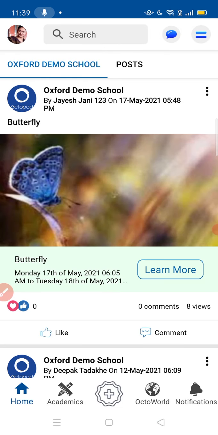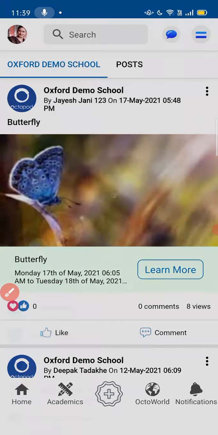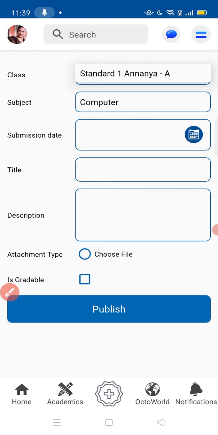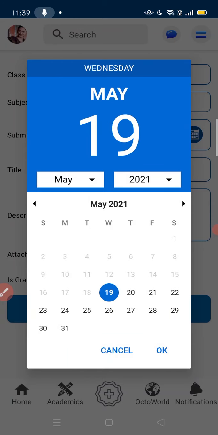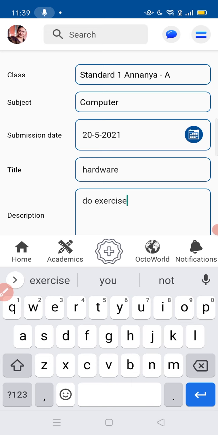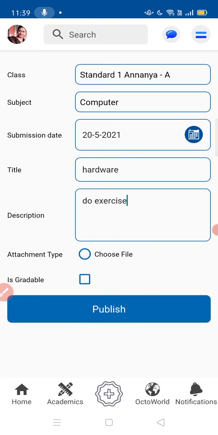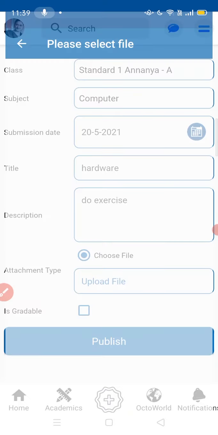Click on the super button here. Create assignment. Select your class, your subject, submission date, title. Attach your type, upload file, choose file.